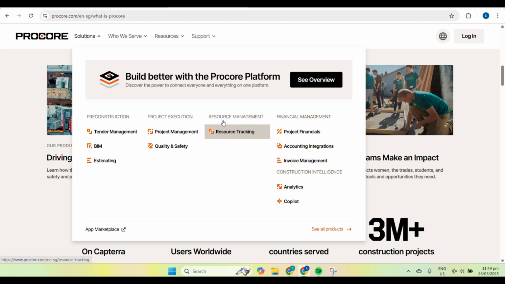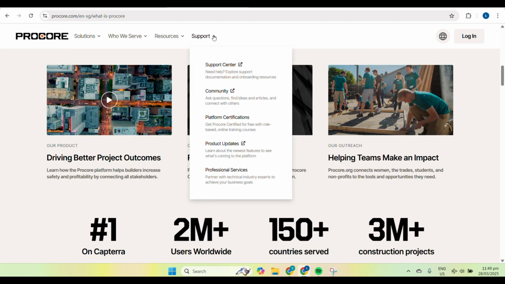That's everything you need to know about using Procore for submittals. Whether you are submitting, reviewing, or tracking submittals, Procore makes the process easy and efficient.